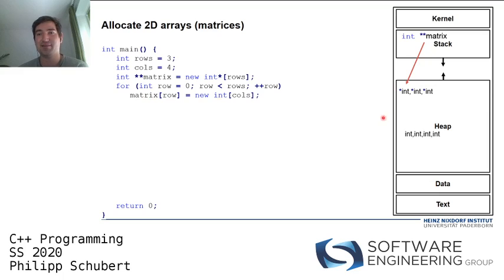So how does that look? We now have 3 other arrays of integers on the heap, somewhere on the heap, and the first address of each of those integer arrays is now stored in this array of integer pointers. So it would look like the following.